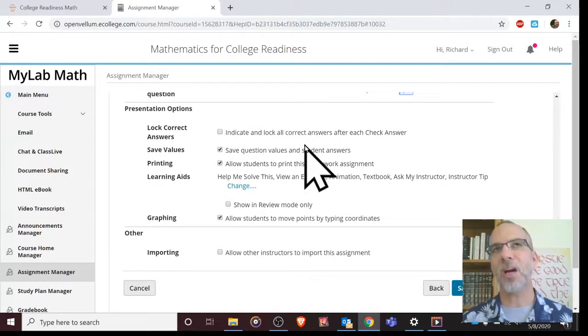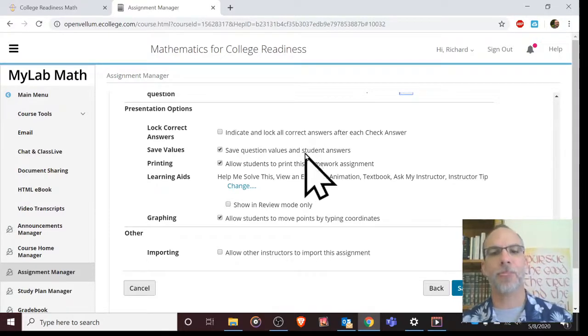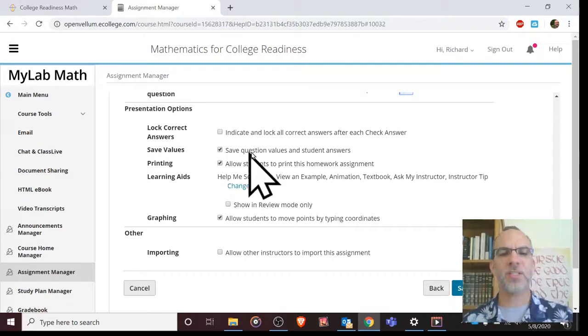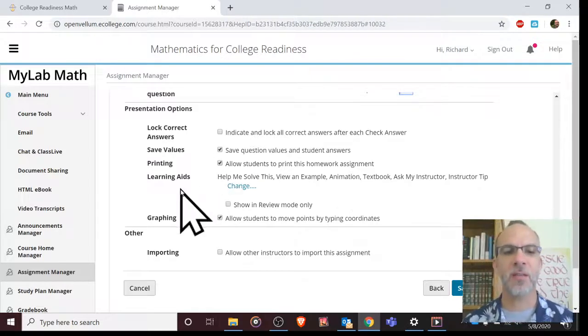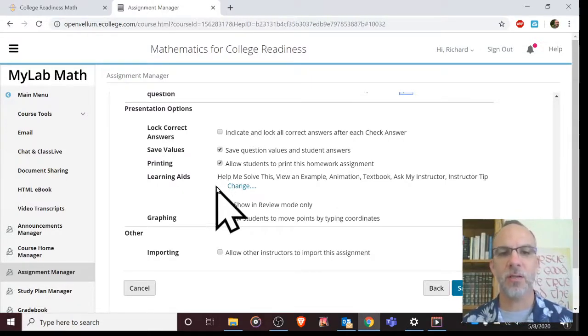Do you want to stop the kids from changing a wrong answer after they've gotten it right? You could do that. You always want to save the question values and student answers so that you have a record of what the correct answer was and what they put. I always click that. You do the printing. You can do the learning.